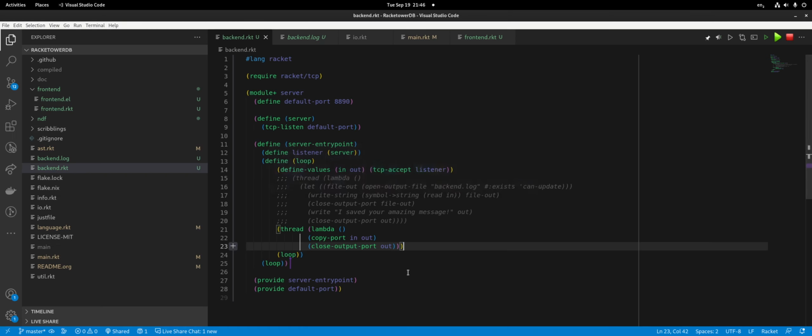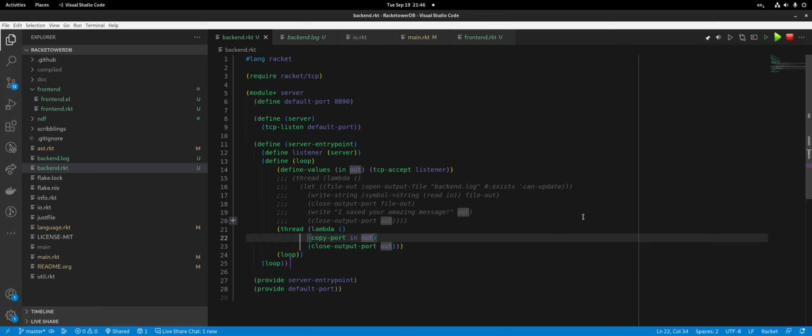Yeah, and by the way, the previous code was writing this actually. So Emacs should have received "I saved your amazing message." Right now we are just forwarding. So we are basically grabbing the content of this and putting it back in. I see. So the client couldn't receive that. Yeah, the client couldn't receive whatever is happening. Why though? That's a good question. I mean, it triggered, right?